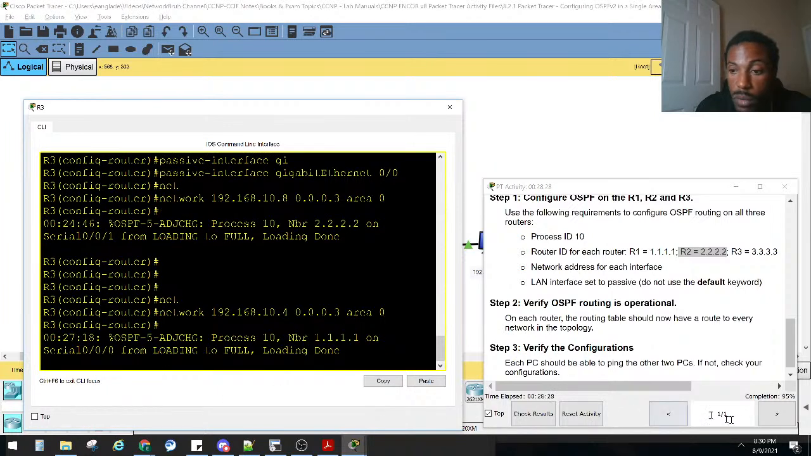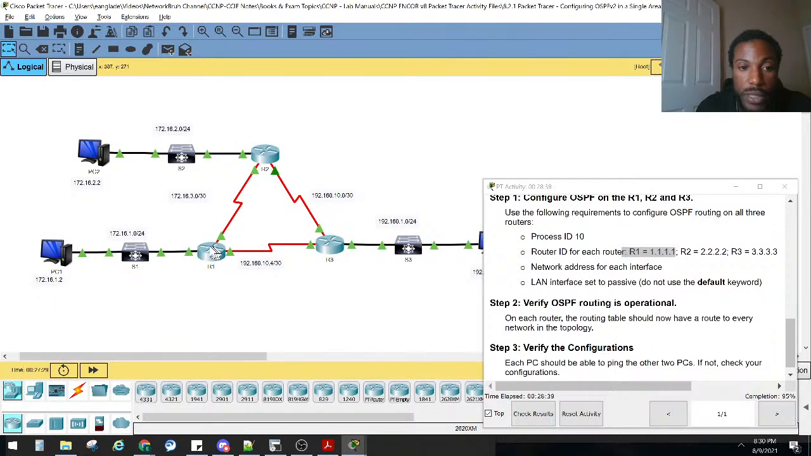Bloop, they're up. We got 95% complete, which means we're missing something. We'll find out in a second, right? Process ID 10. The neighbor is 1.1.1.1. Who's that? That is router 1, right? This guy right here. And then we need to set the local area. We did set him the passive. We did the network address. What is missing here? We got 95% complete. Now we can click check results and it'll tell us what we're missing.